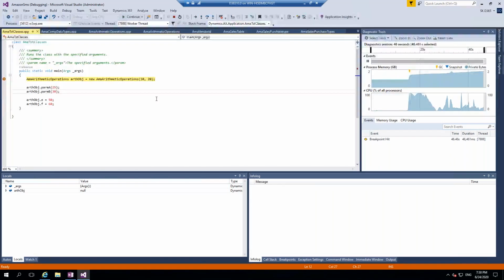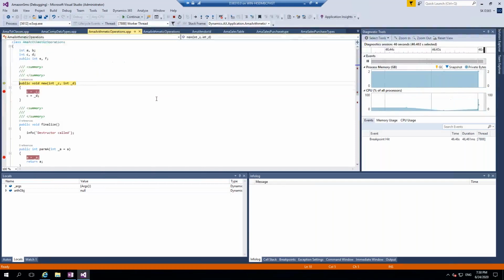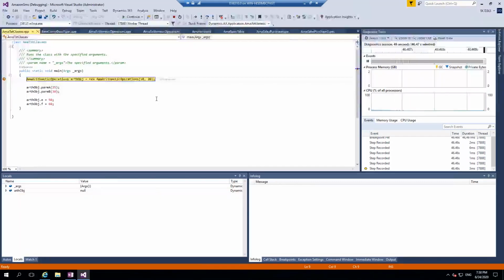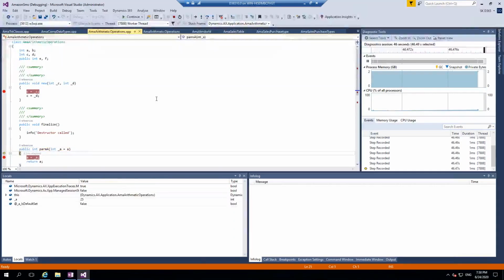Now I think we got it. Now I am pressing F11. It went into the constructor and the values got assigned, C equal to underscore D. Done. Now this went to the param method. The values of A and B will get assigned.